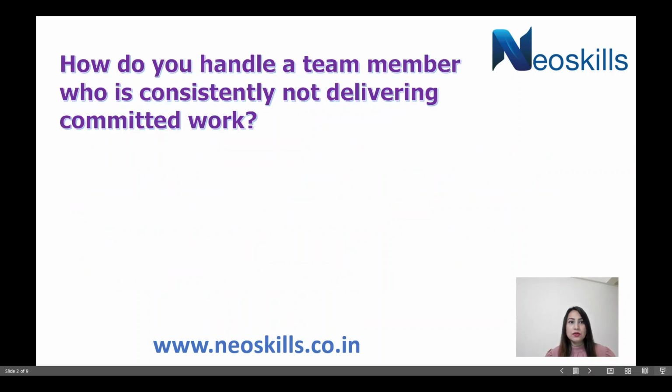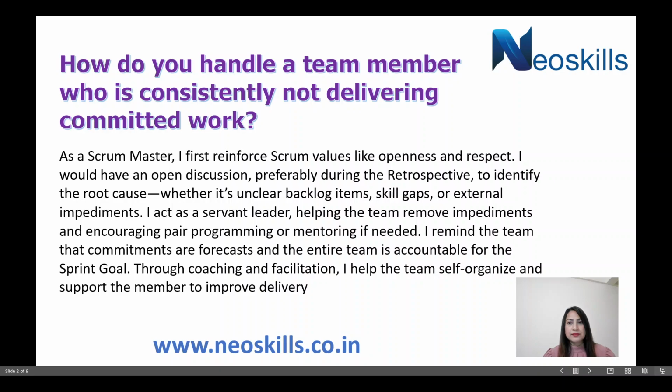First question we all come across is how do you handle a team member who is consistently not delivering committed work? We should answer in such a way that we cover all the points what we are going to discuss in Scrum. As a Scrum Master, I first reinforce Scrum values like openness and respect.